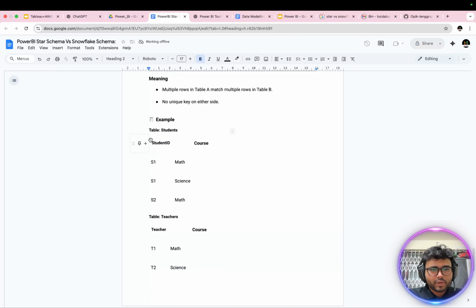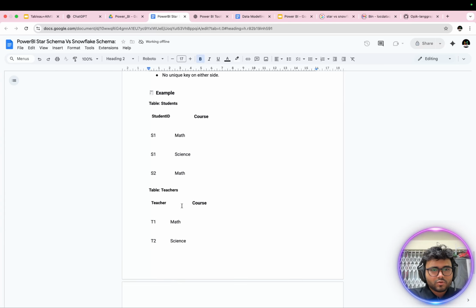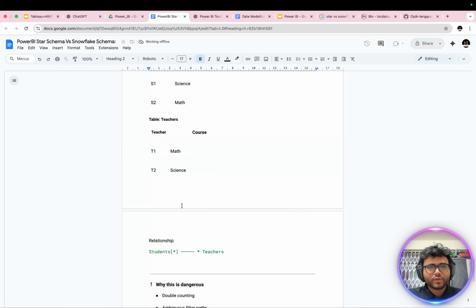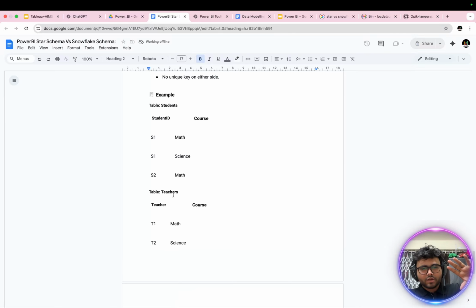Now in many to many, if you see, we have this table with student id and course, and then we have teacher and course. Okay, so basically what will happen, I have taken a wrong example here, but you can consider this as many students enrolling in many courses. Similarly, many teachers are teaching many subjects. So this relationship we call a many to many.